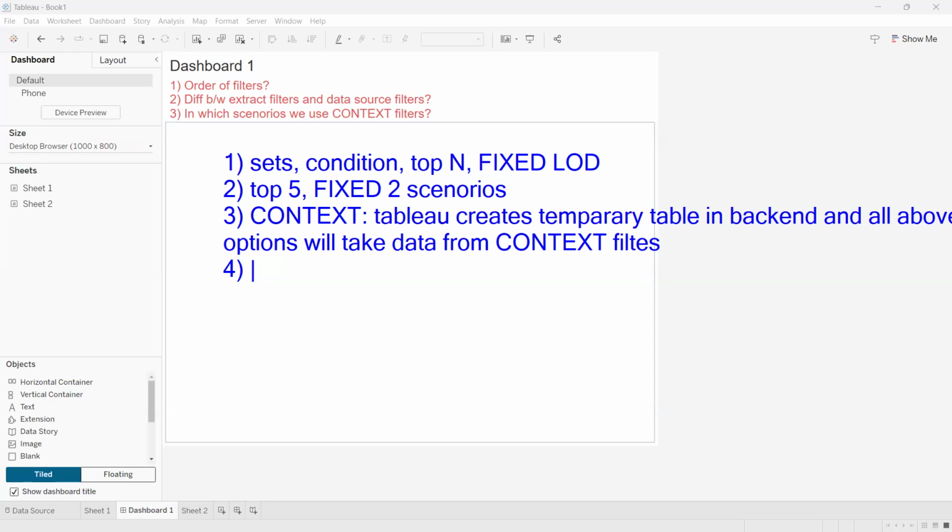And the final one: we use context filters to improve the performance. In what way will it improve the performance? For example, when you add east region and west region to the context filters, then this will act as a data source. And in the data source, what data do we have? East region and west region. As we have less data in the context filters, it will improve the performance.